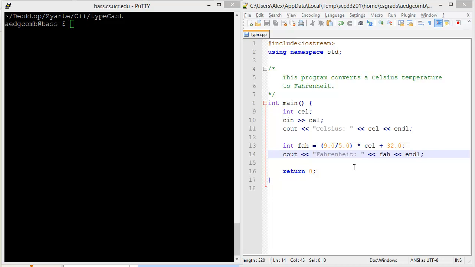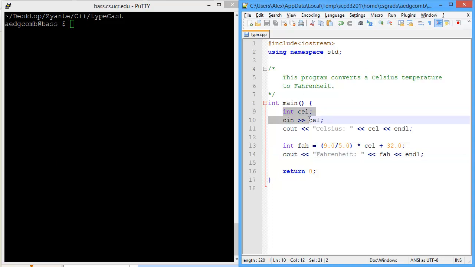This video demonstrates the usage of typecasting using a static cast. This program converts a Celsius temperature to a Fahrenheit. So we get the Celsius value from the user, and then we output that as a Celsius. And then we convert to a Fahrenheit.